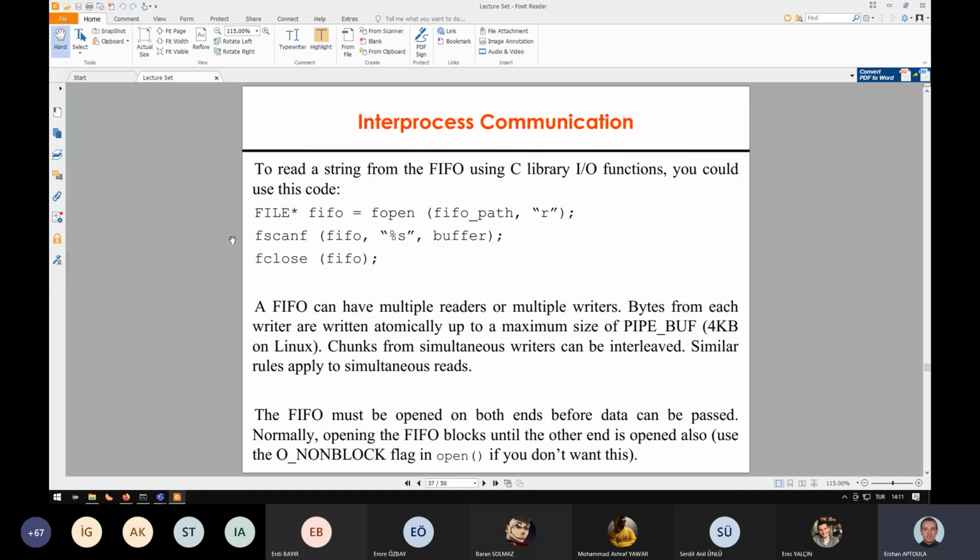Or similarly, if you want to read from it, you just open it using either open or fopen. You can read from it using whatever you want, fscanf, fgets, whatever you like. And once you're done with it, you close it.